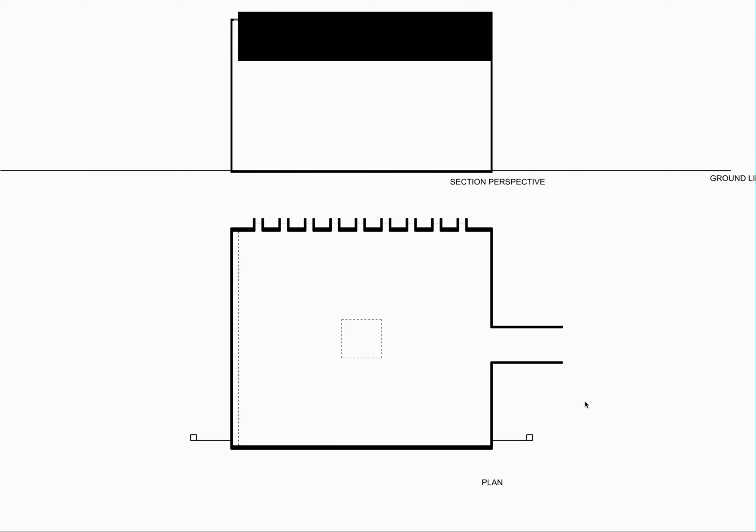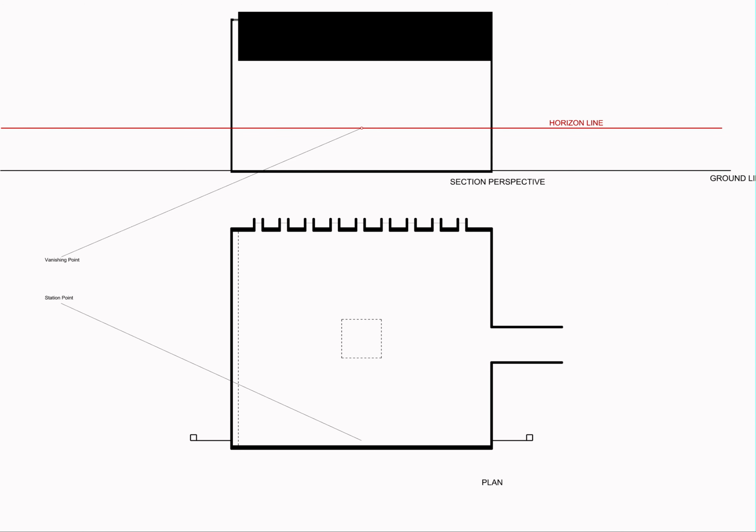Okay, so the first thing that we need to do is we need to establish a vanishing point, okay? And that's going to be right here. So let's establish a vanishing point, and that's also going to establish our horizon line. And the next is that the vanishing point will exist directly above, as projected orthographically from our station point here. Okay, so there's the station point.